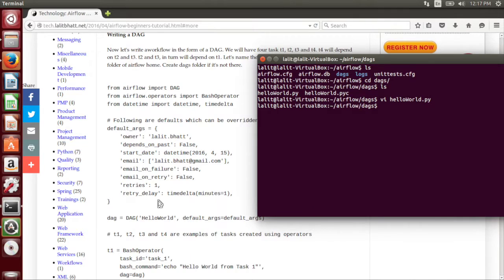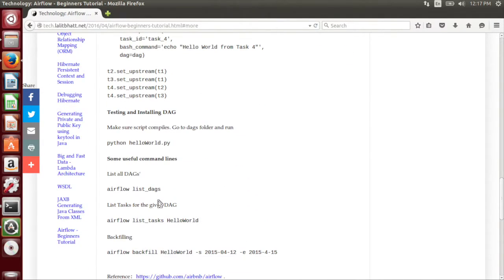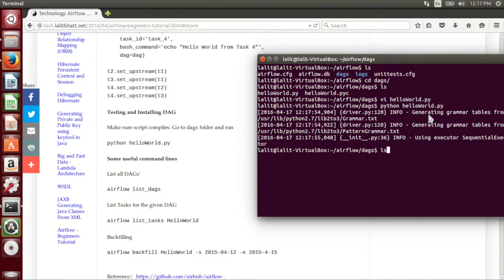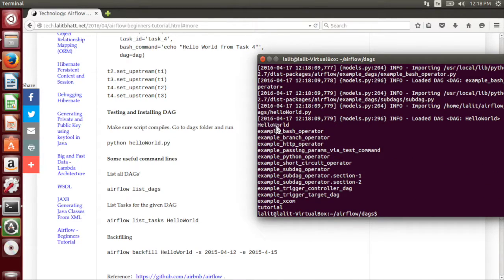Once you write your DAG, you might just want to check that it compiles fine. So do a python hello_world.py, and everything works fine. You will see a pyc file here. Airflow also provides a lot of command line tools. I can say airflow list_dags, and there you see hello_world. There are other DAGs also which come as part of the installation. They are the default example DAGs which Airflow itself provides.